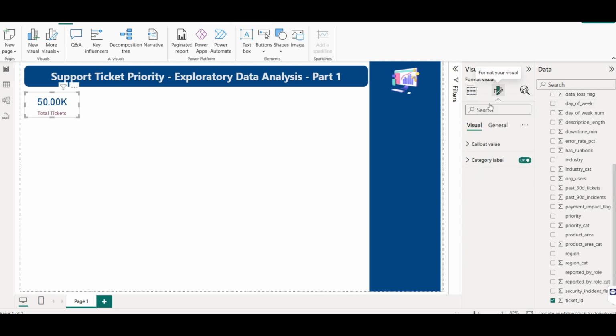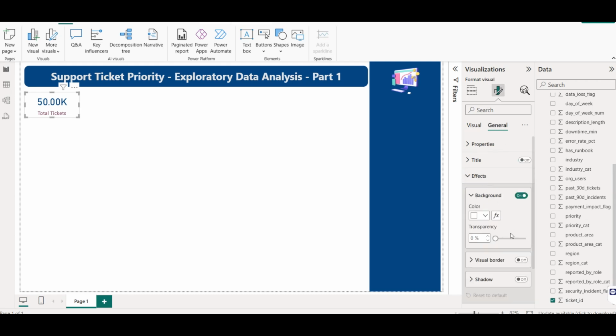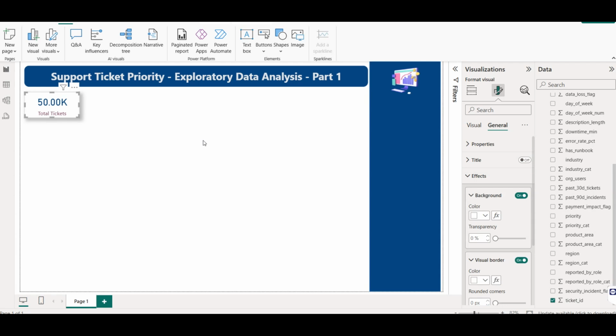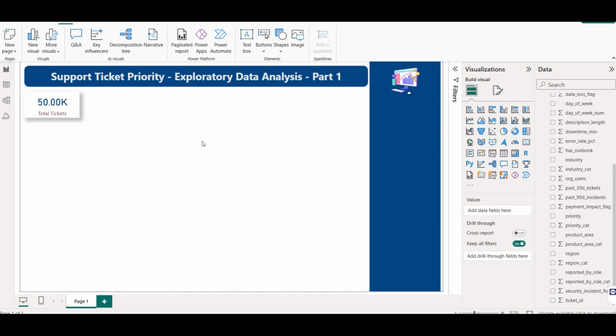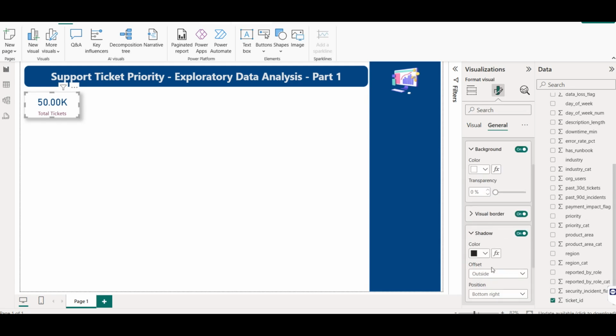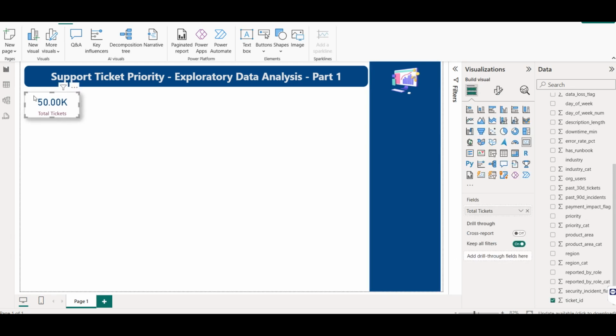Now, after creating total tickets, we have to do one more thing. In effects, I will enable visual border and shadow. The visual border's color will be the same as the background color. So if you are using a dark background color, you can use the same background color, and it will generate this kind of shadow effect. And if you want rounded corners, you can again go to effects, and in visual borders, you can select 12 pixel or 10 pixel as per requirement. So we will select 10 pixel. So this is total tickets.